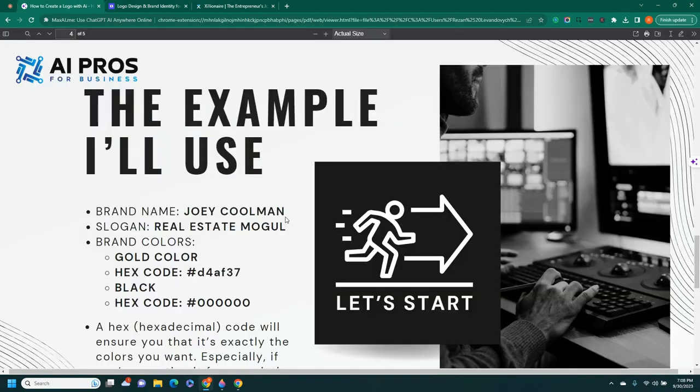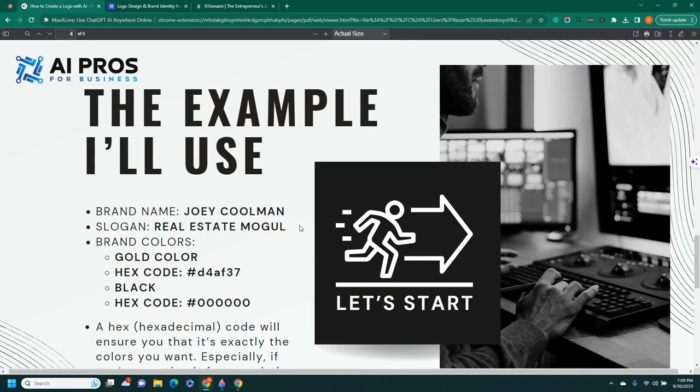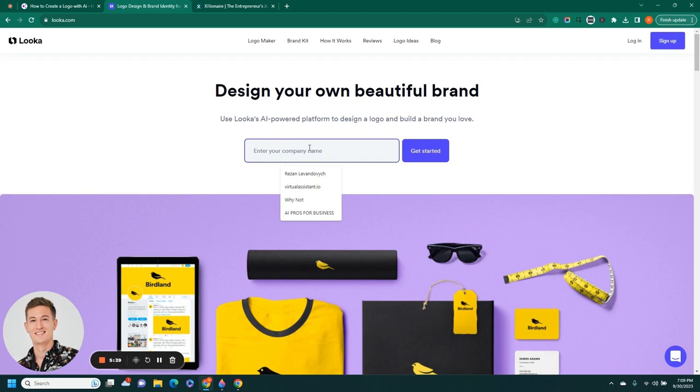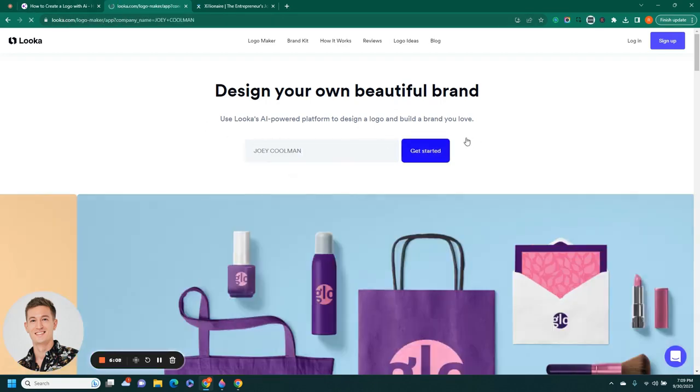All right, so let's dive in here. I'm going to go ahead and start to create the logo now, since I have all the information that I need. So Joey Coolman is going to be the brand name. I'm going to go ahead and type in that name. So what I'm going to do is I'm going to show you how we can get started.